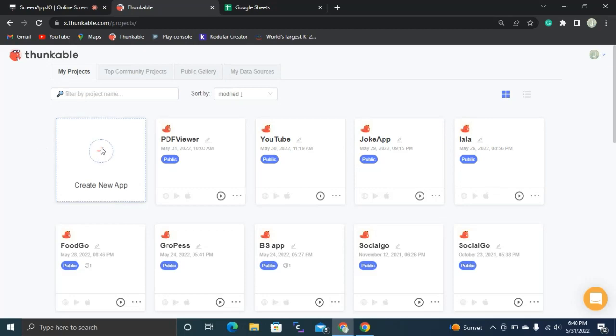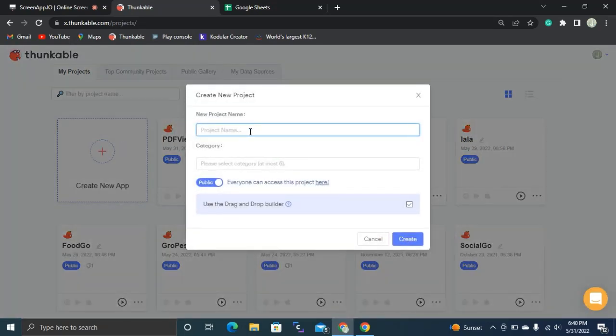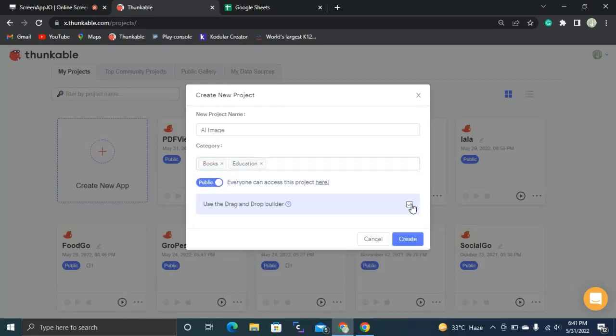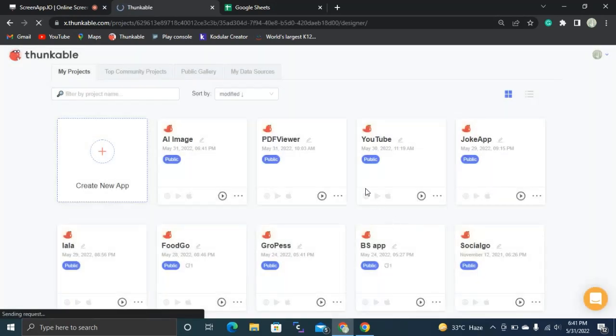So let's click this create new app button. Then, for the new project, we need to name our project. I can name it AI image sharing, or just AI image, which is enough. Then I'm going to select the type, books and education. So this is both. Then I'm going to click this create app button. It's processing so that we can create the application here.